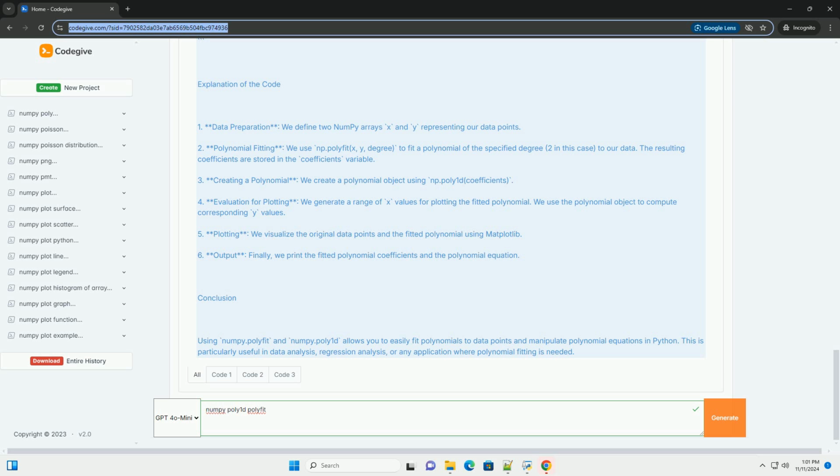5. Plotting. We visualize the original data points and the fitted polynomial using matplotlib. 6. Output. Finally, we print the fitted polynomial coefficients and the polynomial equation.